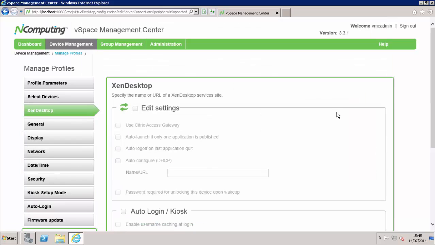Underneath the Zen Desktop tab, this is where you can specify your profile for your Citrix web interface. You can either auto-configure this using DHCP or manually enter the web interface URL. You can also set your device to auto-launch if only one application is published and auto-log off on the last application quit.